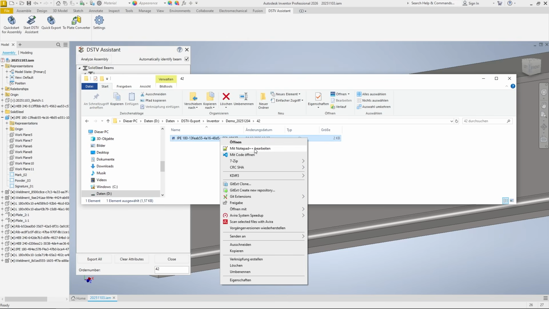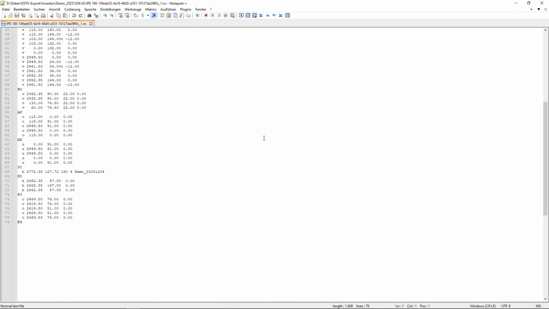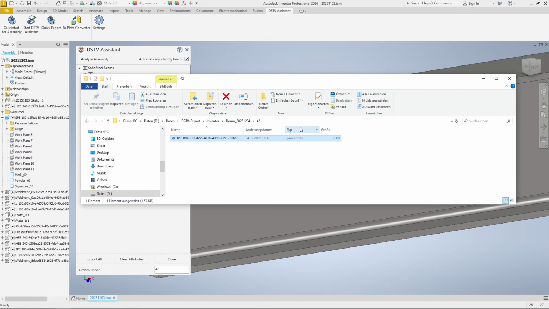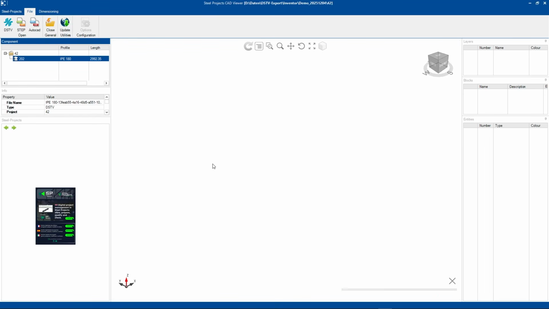Let's open it. At the top, the standard header, then the outer contours, drillings, and at the bottom, the corresponding signatures, markings, and powder lines. Let's quickly check this in a viewer. I'll use the Steel Projects viewer for this.